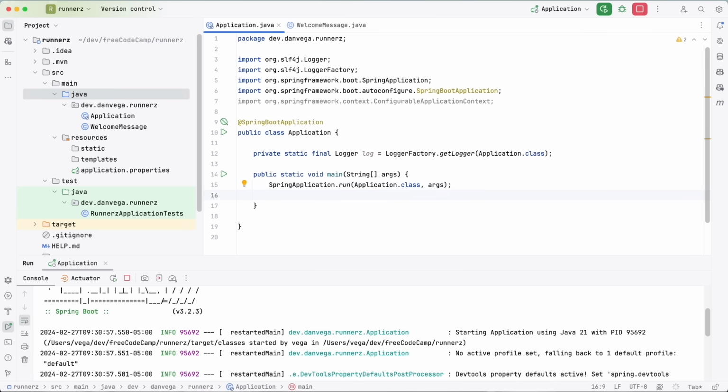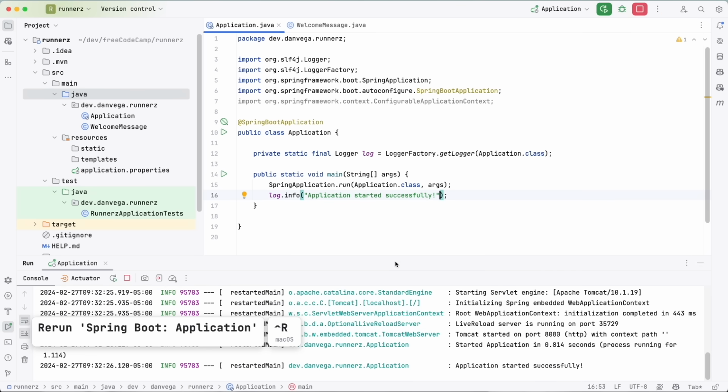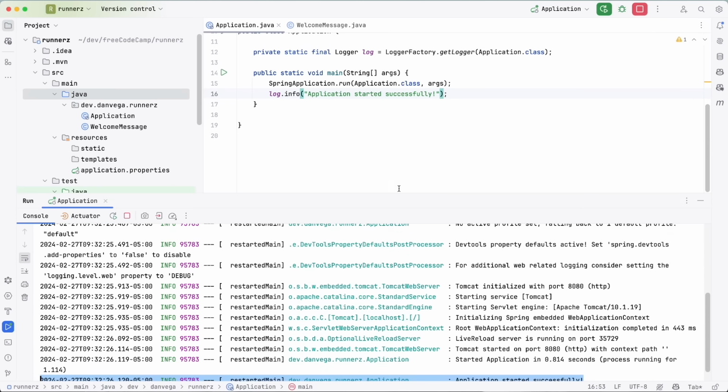Now that I have a logger, I can say log.info, and I could say our application has started successfully. Now when I go ahead and run this, I can see that this is there. Now I have a log message saying that this started successfully. If you're not brand new to the Java world, you should understand that there are different levels of logging, like debug, warn, error, trace, etc. And we can change those logging levels, depending on what we want to see in the logging. So go ahead and check out the documentation to dive a little bit more into that.